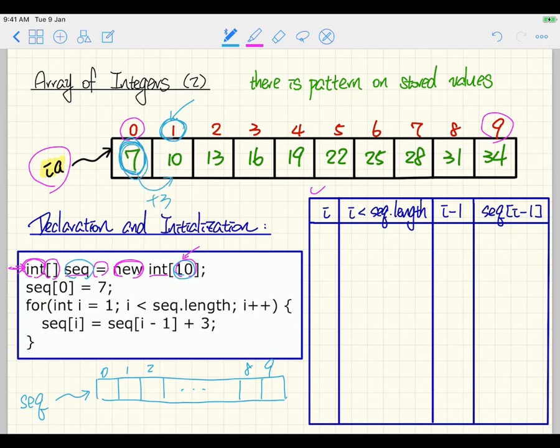Similarly, if I'm currently here at index 4, I want to know what the number is. In this case, it's 19. How do I figure that out? I simply look up what's the previous number at index i minus 1, go there and then plus 3. That's the insight we're building, and we're doing this exactly in the loop. Okay? Let's see how we can trace the code.